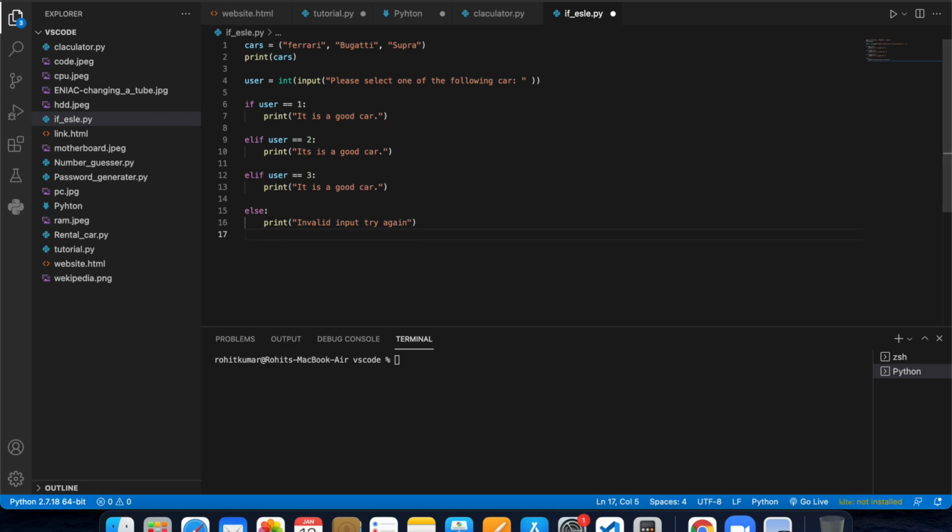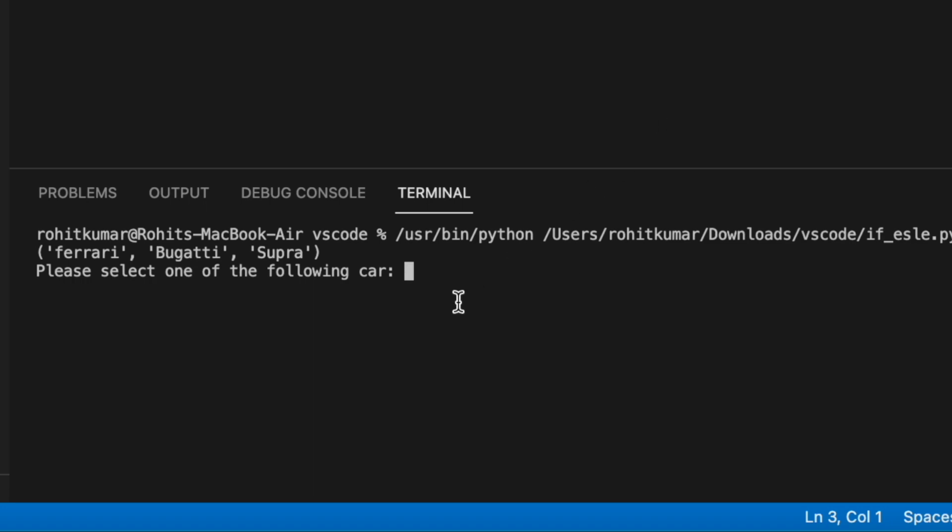This is our program. Now if I run it, it will show me the names of the cars, as you can see here I have written. Then it will ask me to choose any car from 1 to 3. If I am choosing number 4, then it will show us invalid input, try again. Yes, it is working fluently from here till here.